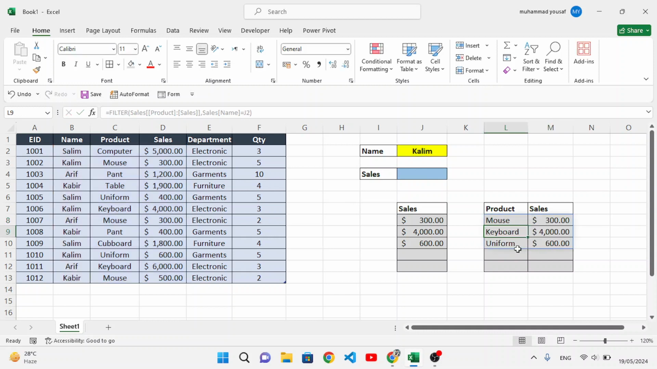It will return the values for Kalim, which are mouse, keyboard and uniform. These are the values, the sales for that. Let's change this name, for example, to Arif. It will return that for us. Let's change this name also to Arif, press Enter. We will now have four values. Here this has updated and also this is updated. This is how we can return multiple matches in MS Excel using the FILTER function.